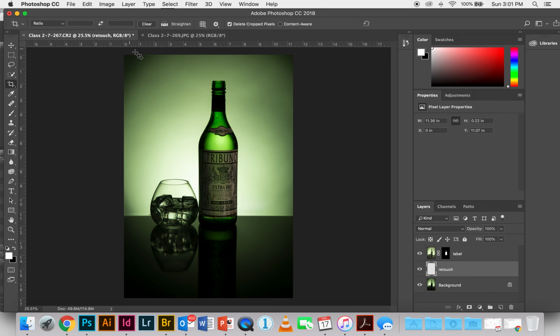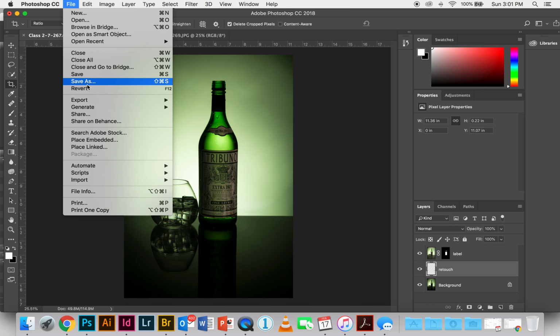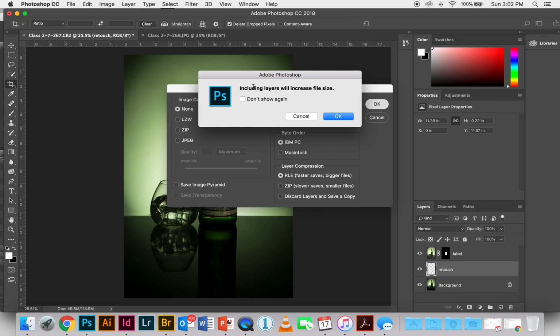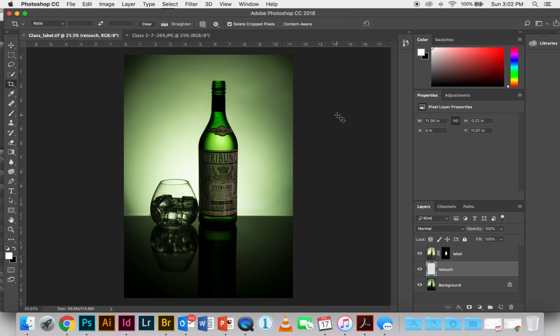Okay, we could save it like that, and now I want to save it with all my layers intact, so again, I'll go to File, Save As, and I will save it as a TIFF, and I'll call this glass label. I'm going to save it as a TIFF on my desktop, fine, and I'll say Save, okay, and when it tells me layers will increase file size, that's fine. Don't save it as a JPEG. If you do that, you'll compress all your edits together. I won't be able to see what you did. And more importantly, if you mess something up, it'll be too late to fix it, okay? If you save it like this, you can always go back and fix anything you messed up. All right?